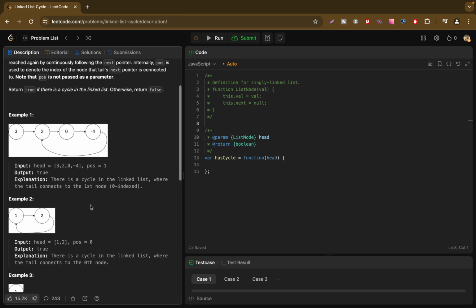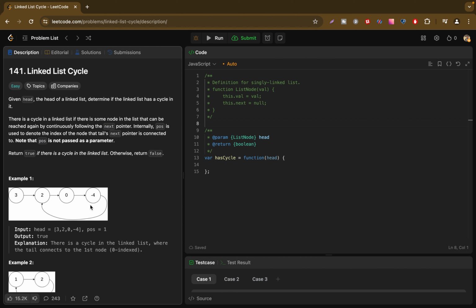Today's task is to find out if a linked list has a cycle. A cycle happens when you visit some nodes in the list more than once. We need to say true if there is a cycle in the linked list.